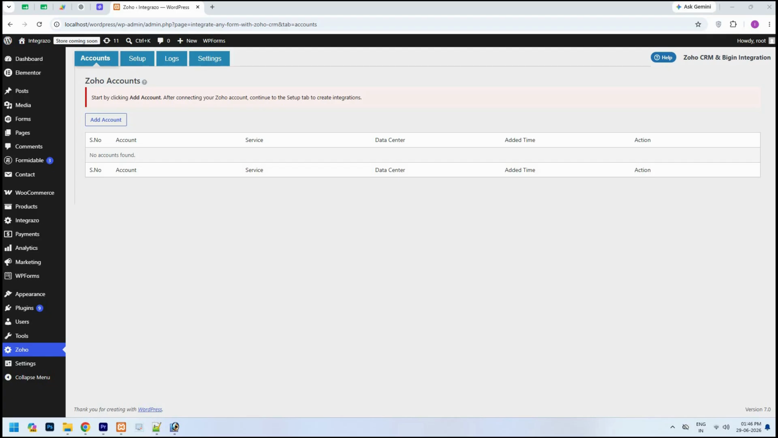Let's get started. The plugin download link is available in the description below. Download the plugin and install it on your WordPress website. Once the plugin is activated, you'll see the Zoho integration menu in your WordPress dashboard, as shown in this video.